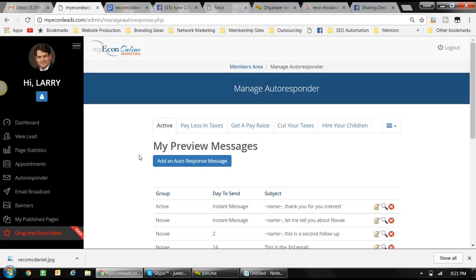So let's talk about how we update the autoresponders on the capture pages that we have built or the capture pages that have been built for you. This will work both for the pro user as well as for the elite users. Pro users can also take the capture pages that have already been created by MyEcon, and they can set up their own autoresponder through Aweber or GetResponse. So let me go through how that actually works.